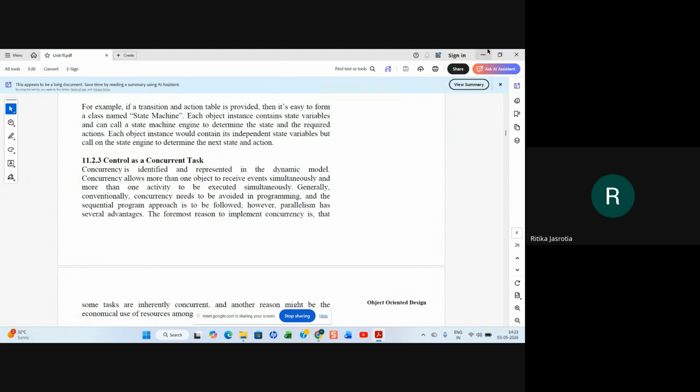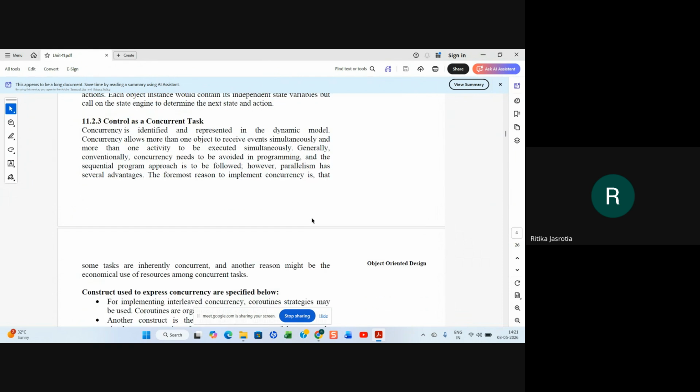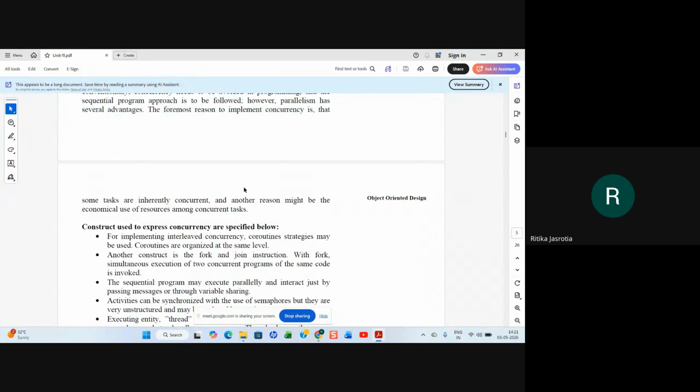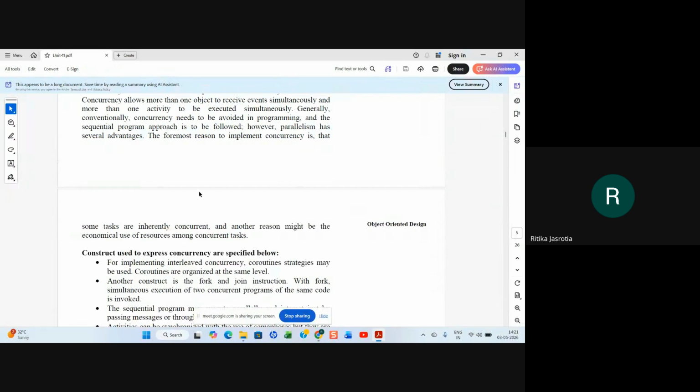So, generally, conventional concurrency needs to be avoided in programming and the sequential program approach is to be followed. However, parallelism has several advantages. That means parallel or concurrent events are occurring. So the foremost reason to implement concurrency is that some tasks are inherently concurrent. Another reason might be the economical use of resources among concurrent tasks. Right. So concurrency will be faster also, and some tasks are inherently concurrent, that they are independent and they can run concurrently. So these are the reasons that concurrency is applied.